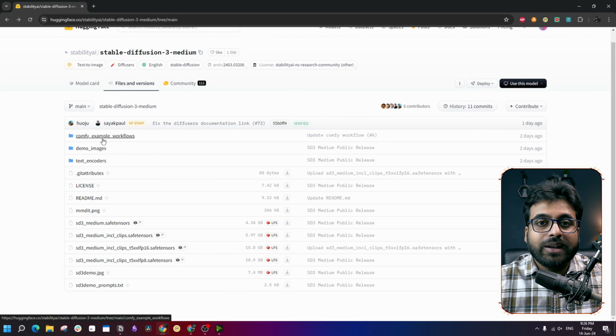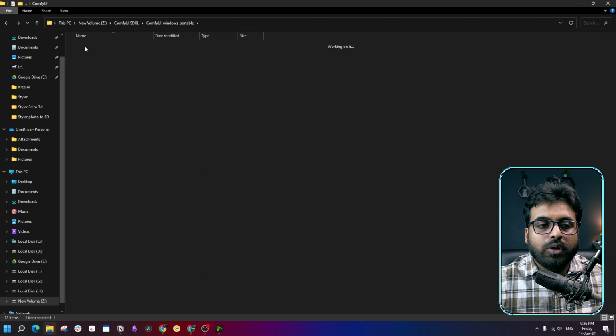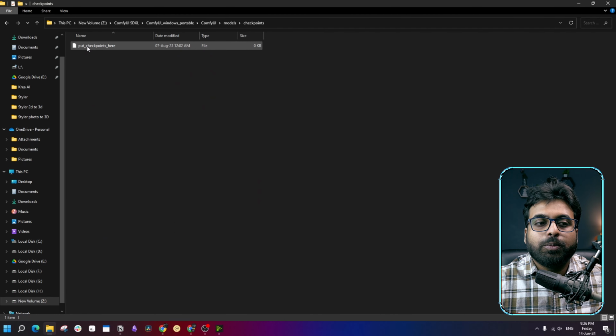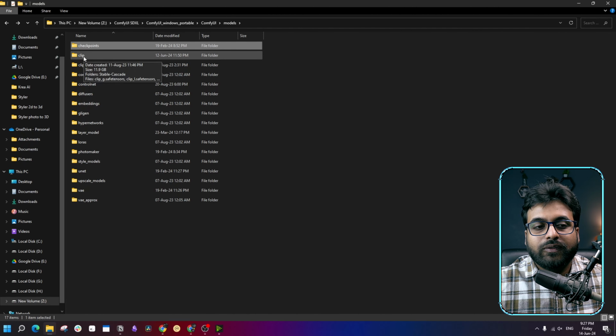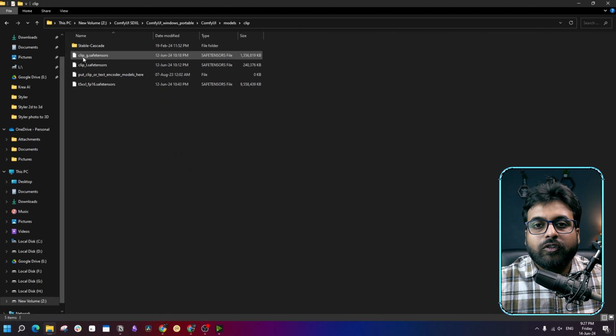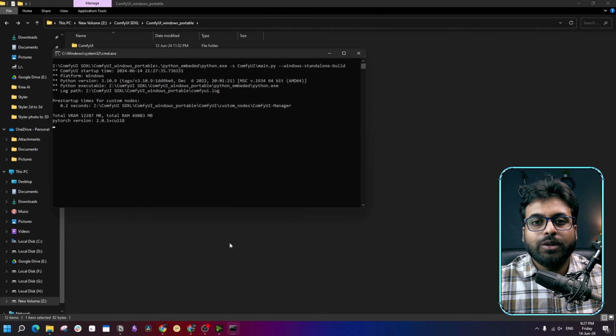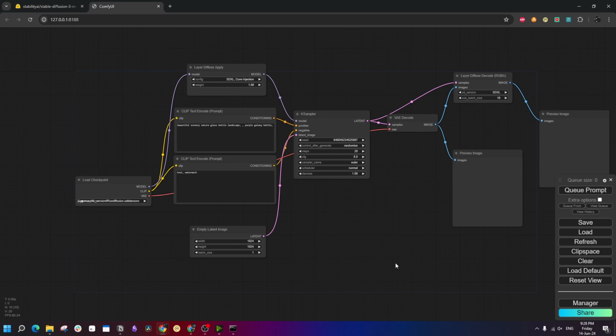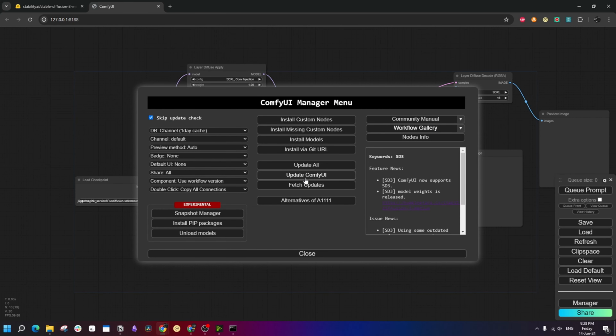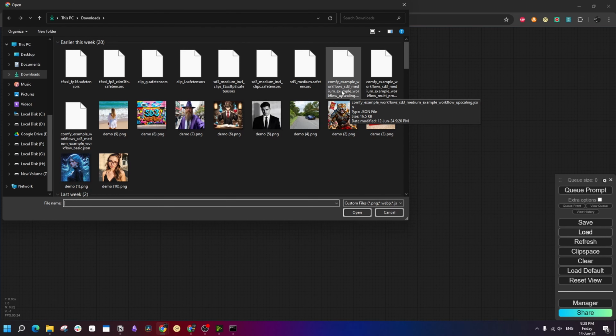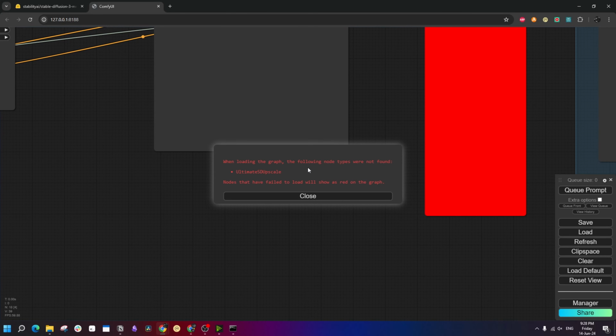They have also provided Comfy UI example workflows. Now inside the Comfy UI folder, go to Models, Checkpoints, and paste the checkpoint files inside. For the text encoder files, go to this clip folder and paste them here. Now launch the Comfy UI. First, you need to update your Comfy UI. Go to Comfy UI Manager, click on Update Comfy UI. Once that is done, you can load the example workflow inside Comfy UI.